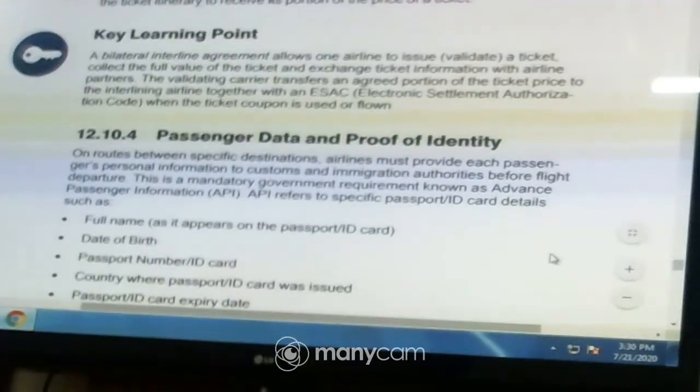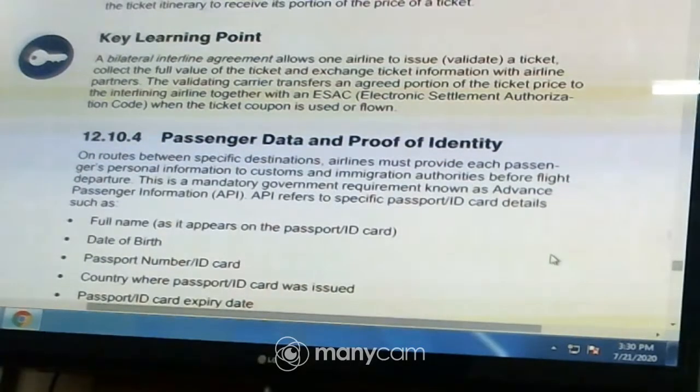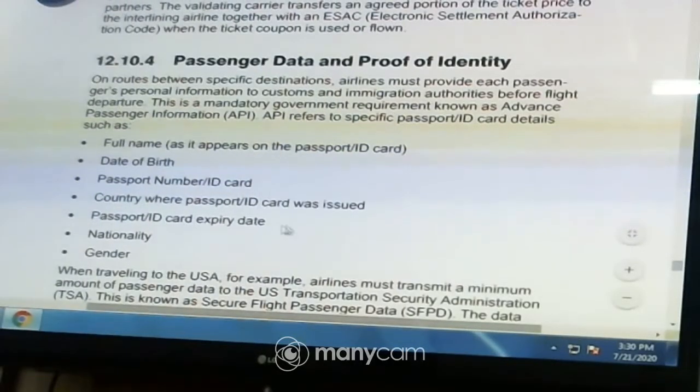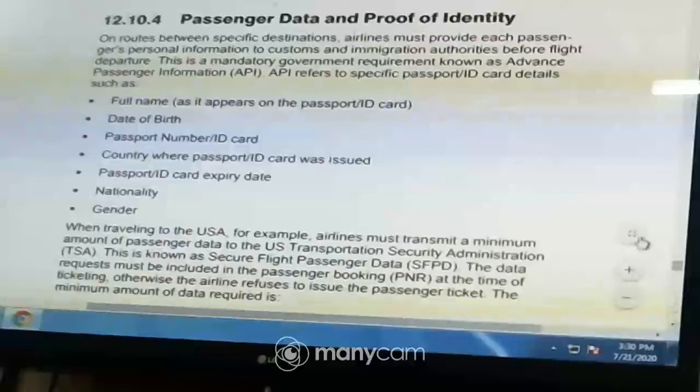So API means the full name as it appears on the passport or ID, the date of birth, passport number, you can see here, the country where the passport or ID card was issued, the passport or ID card expiry date, nationality, and gender. So those are the most important details that should appear in the API.